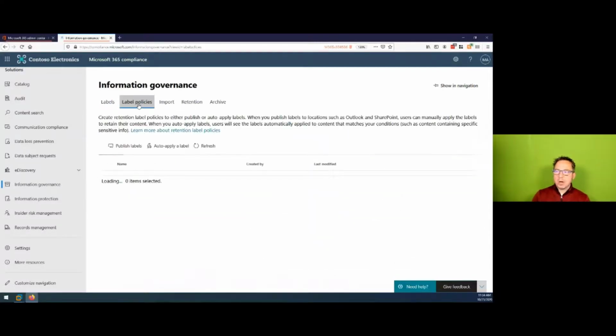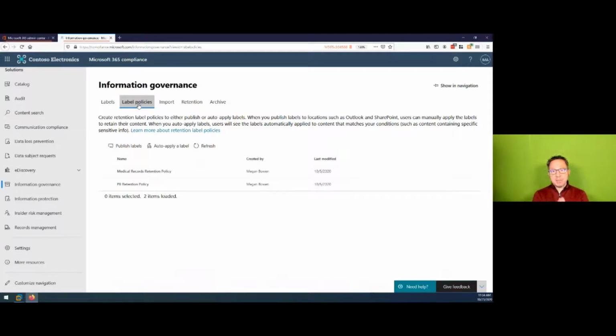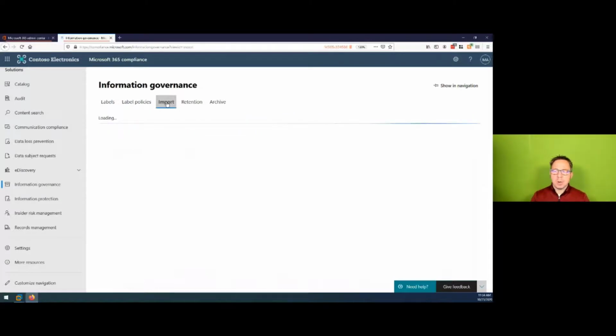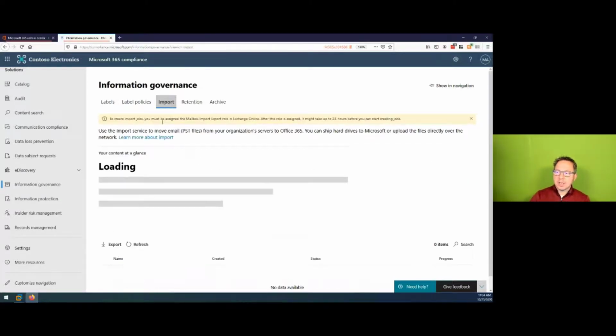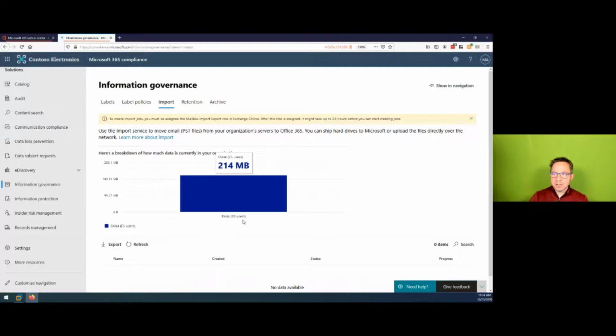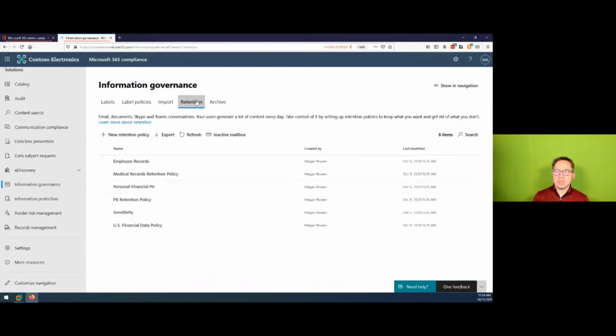If I go to label policies, then what we'll see is I only actually have 2 policies. So remember how we talked about that you can have multiple labels and then multiple policies, and they don't actually have to match one-to-one. We can also use the import option here as well, which I can move PST files and mail around as part of that information governance. But really what I'm interested in is the retention option too.